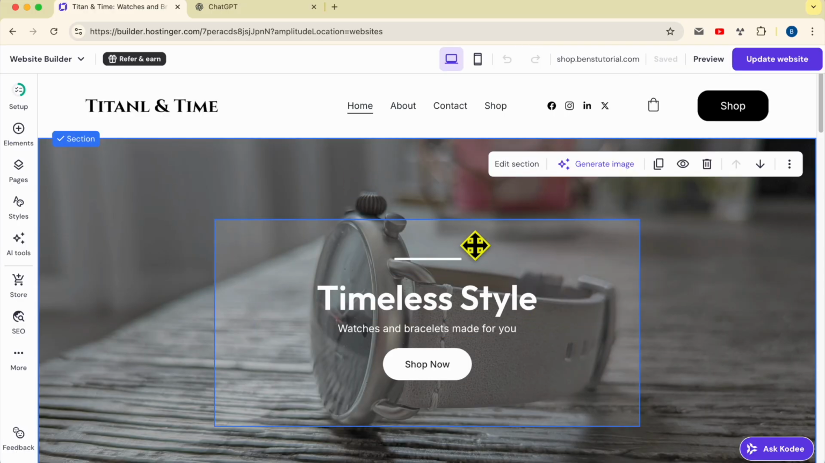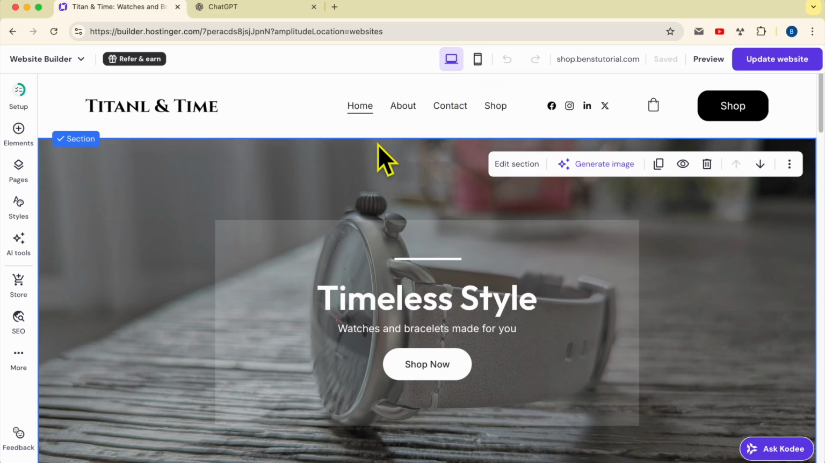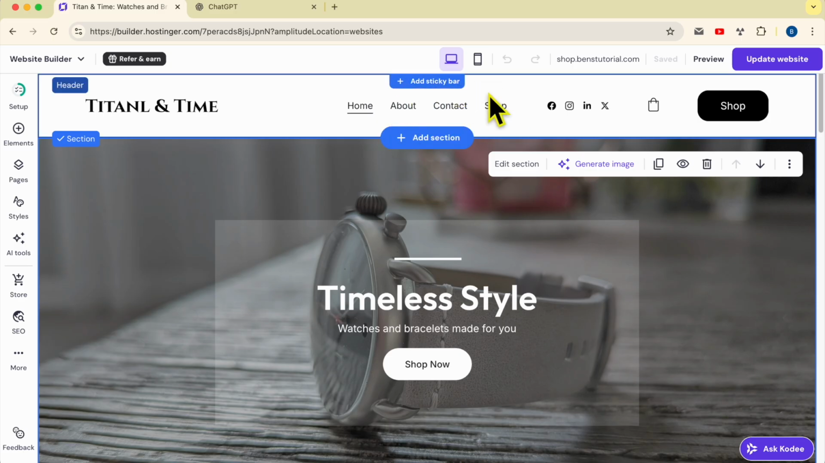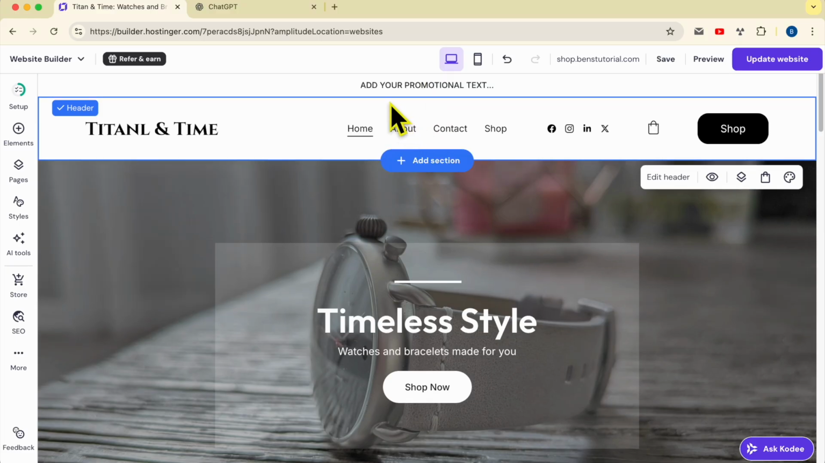This is my website in Hostinger website builder, and to let my customers know about my free shipping offer, simply with your mouse hover over the header, which is this white section, and you will see this add sticky bar. Click on it like that.